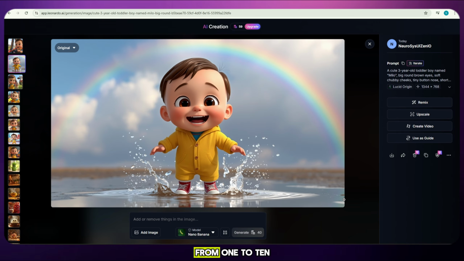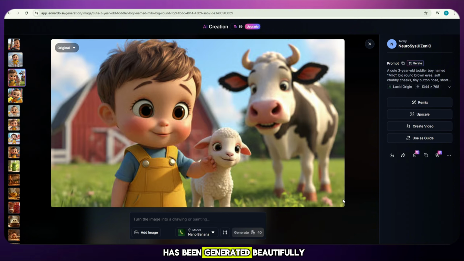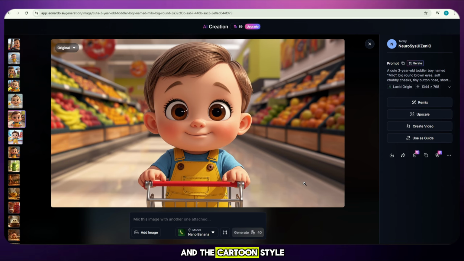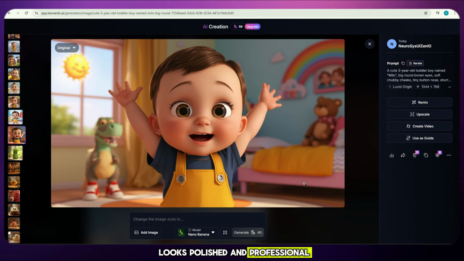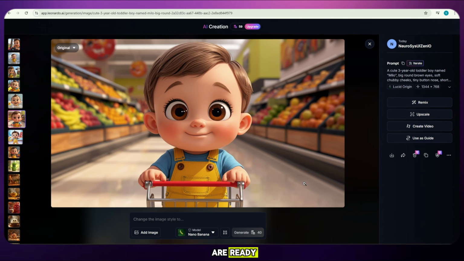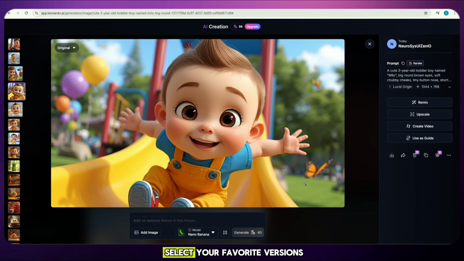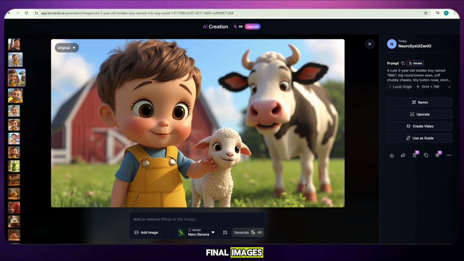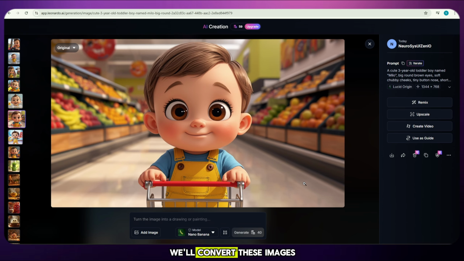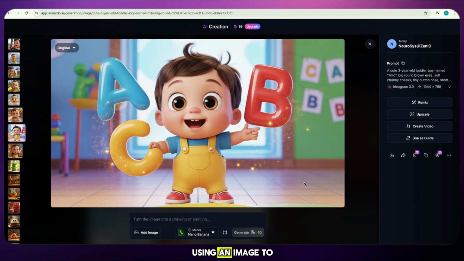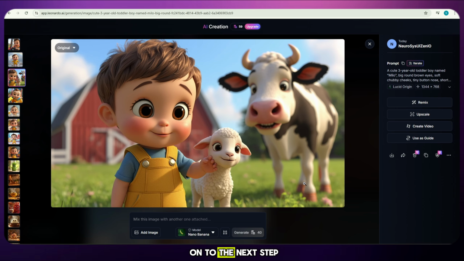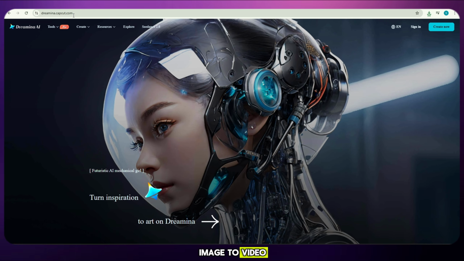Every scene, from 1 to 10, has been generated beautifully. The character remains consistent, the backgrounds are vibrant, and the cartoon style looks polished and professional. Once all your images are ready, carefully review them and select your favorite versions. Then download all the final images, because in the next step, we'll convert these images into video using an image-to-video tool. All right, viewers, let's move on to the next step, image to video.